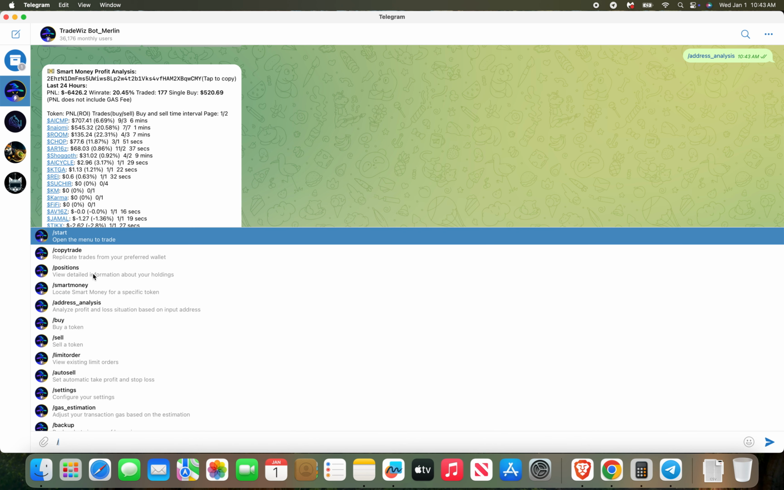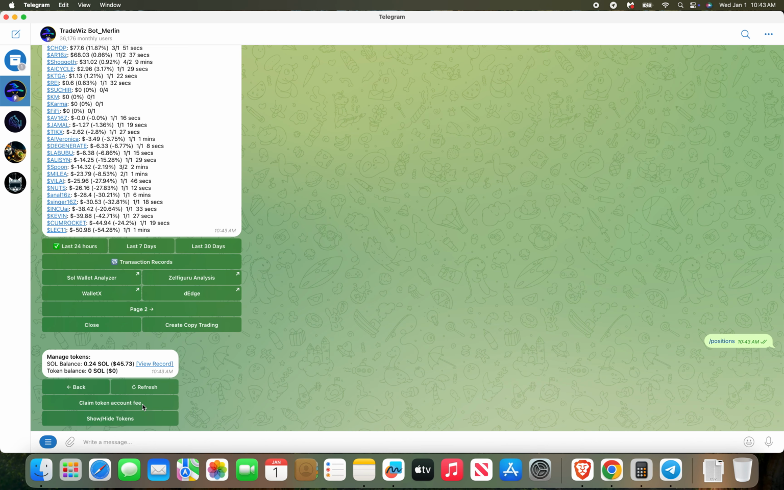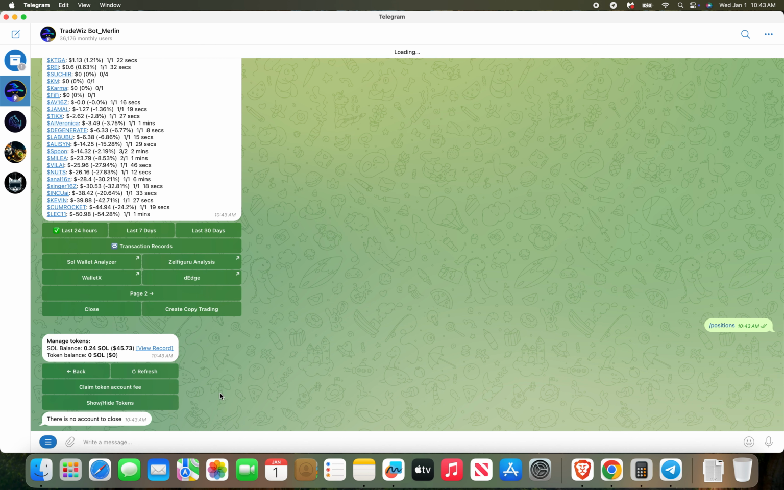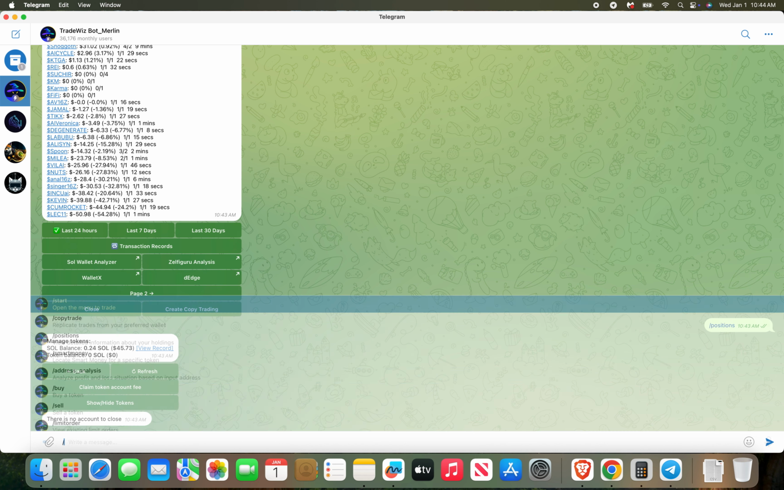Moving on, if you go over to positions, they have a claimed token account fee. So if you click on that, right now I have nothing. But let's say you've been trading, you made 1 or 5 trades or 10 trades. You're going to accumulate money here from the fees that you spent, and it's sort of like a rebate, and you're going to get money back. So extra money is always useful. So I would say that is another great feature. So that's 4 great features that we found on TradeWiz.